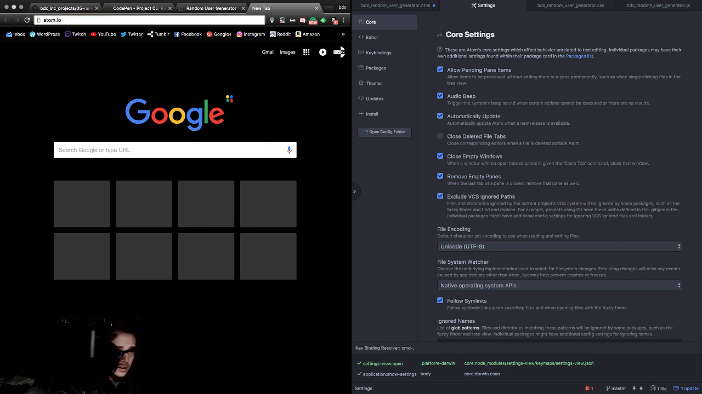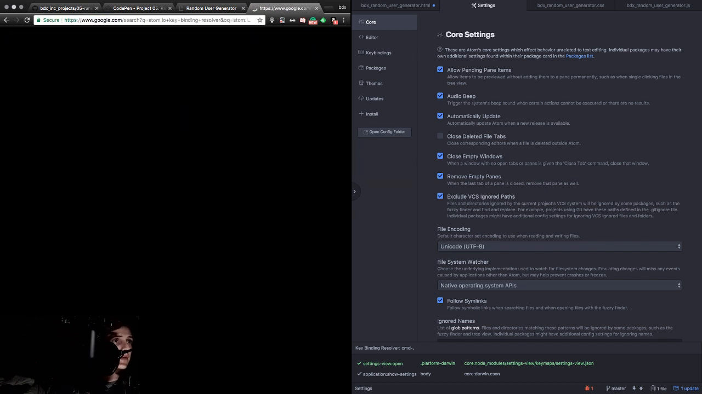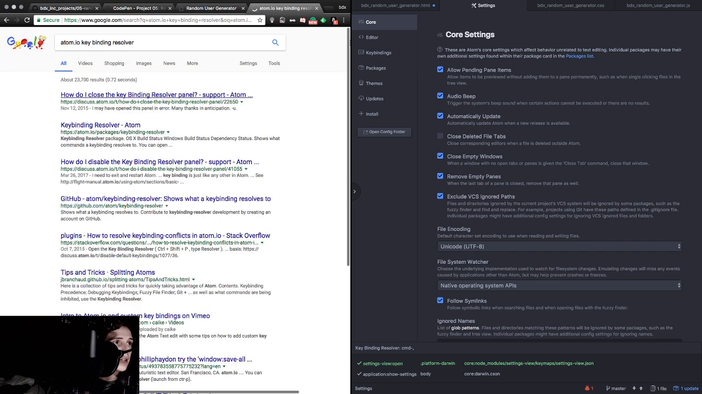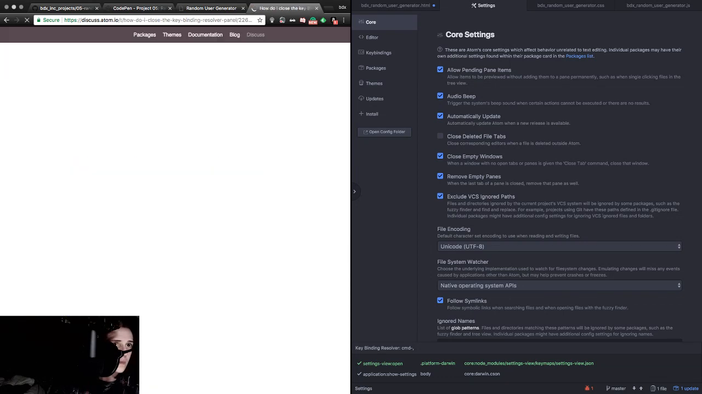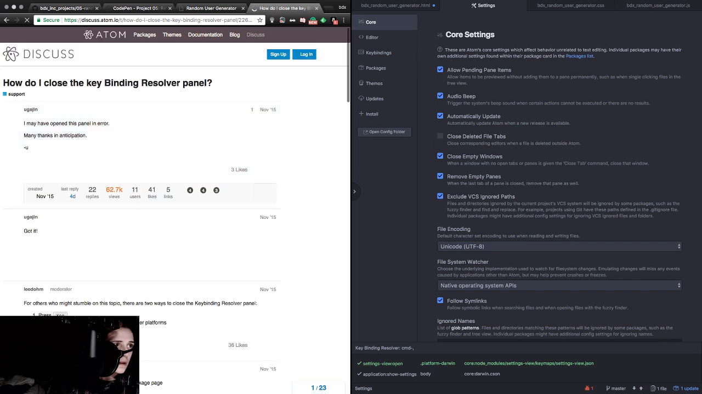Atom.io key binding resolver. Oh look, key binding resolver. Others have encountered this. How do I close the key binding resolver panel? What a great question. I may have opened this panel in error. Of course you did. Everyone does.